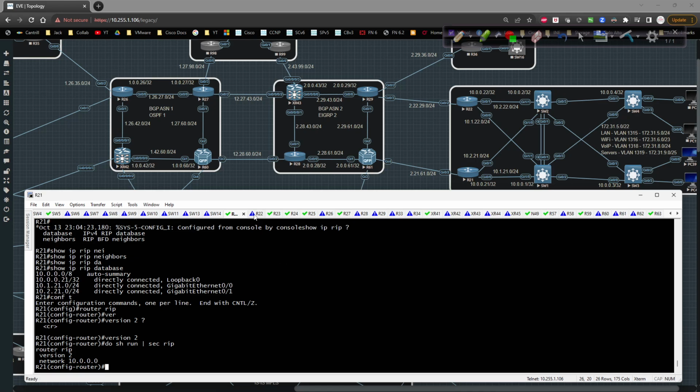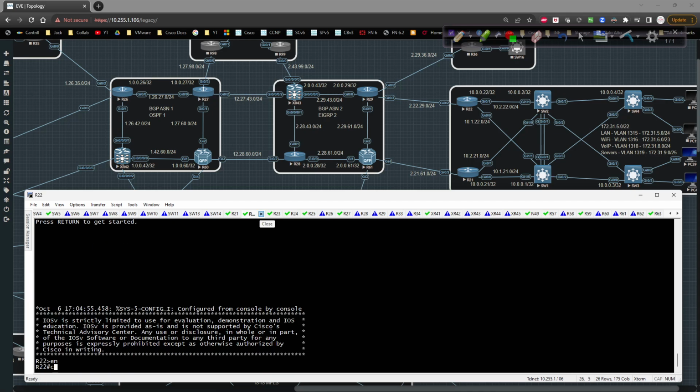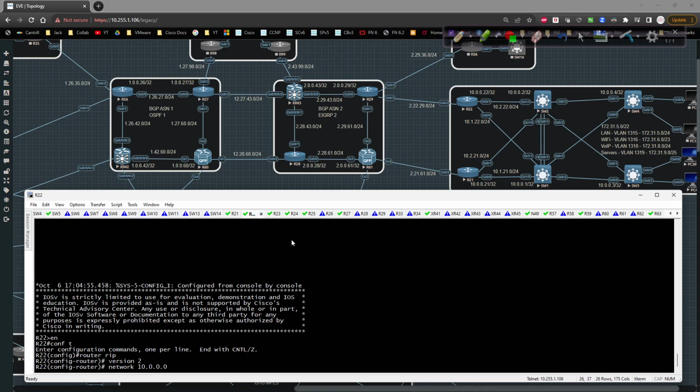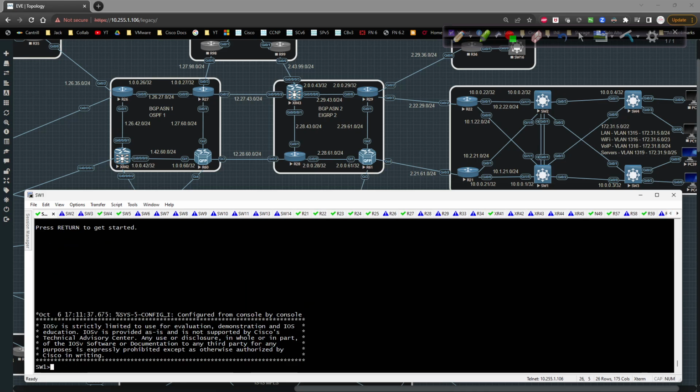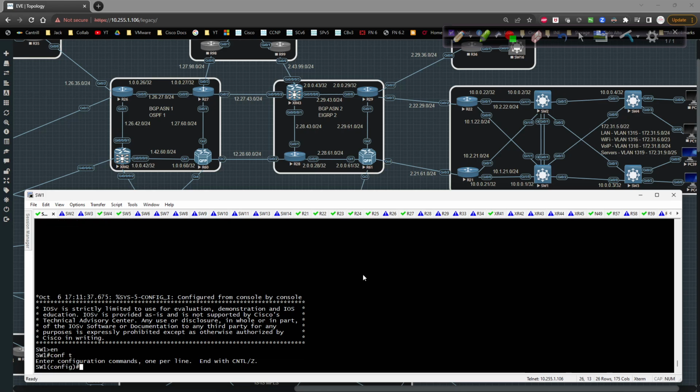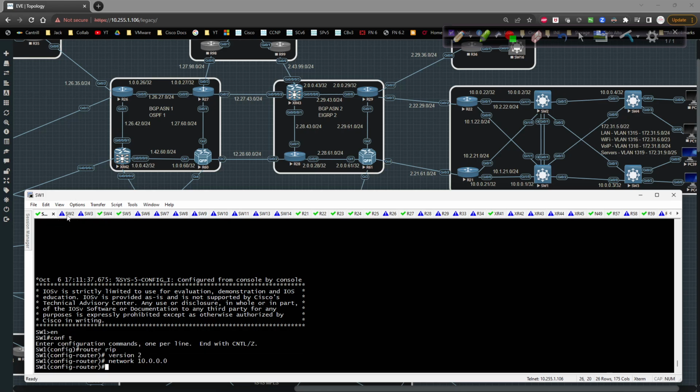So I'm going to go to R22, and I'm basically going to copy this config in there as well. We're going to copy paste that in just like so. We'll do that to switch 1 and switch 2 as well. So we'll knock that out real quick, just so you guys can see how this operates fully.